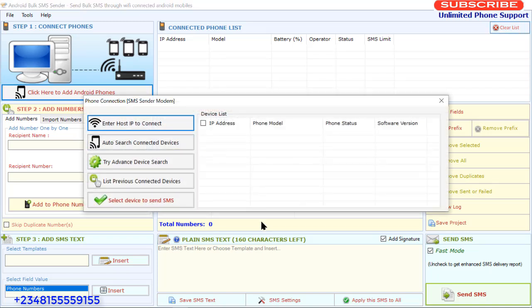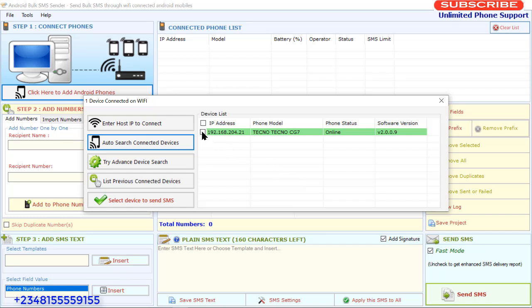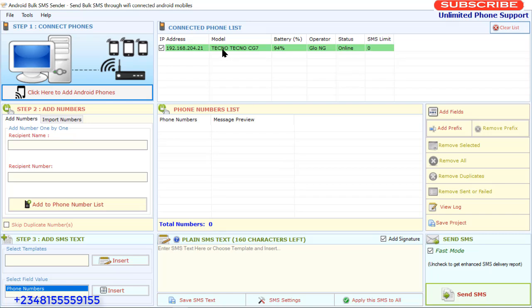Once you click on that, you enter host IP to connect, or you click on the auto search connected device. I'm just going to click on the auto search. It will search for my mobile phone. You can see it has detected my mobile phone now, so I'll just click on OK and then select this and click OK here. So you can see I have my mobile device connected, so I can start sending SMS right away.